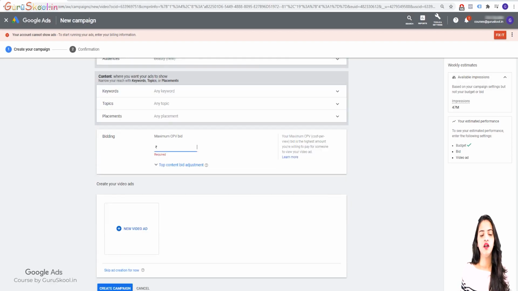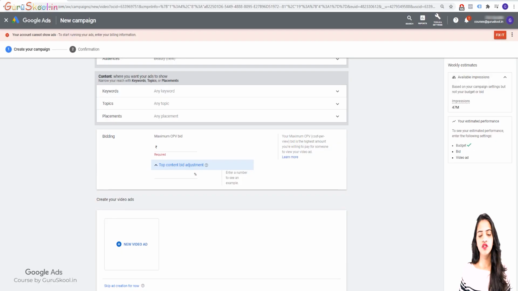Then we have bidding. In the bidding, first of all, this is the maximum CPV bid, which we have selected. Now, suppose you want to change the top content bid adjustment, I'll make it. First of all, I'll go with only 10 paise. That's in Indian currency, which means it's 0.10. I want to pay only 10 paise per view. Not more than that.